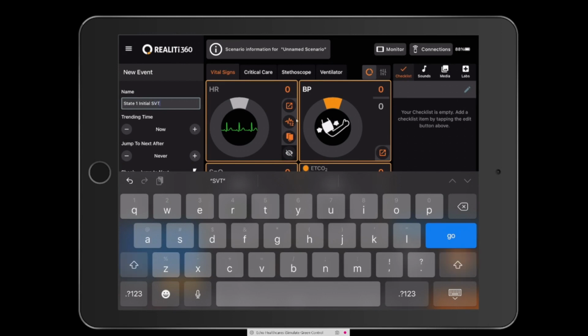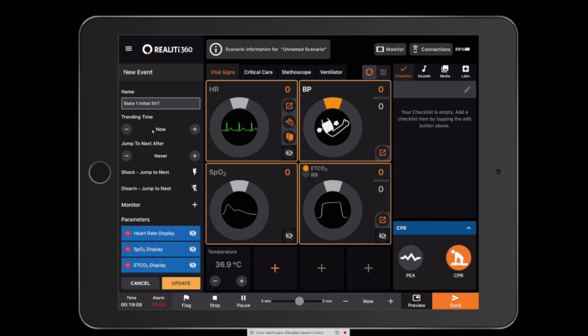Okay. And now I don't want to do any trending right now, and let's say that I want the state to change to the next one after a certain amount of time. You can do that. Let's say if in a minute you want them to become unstable, you can do that. But right now we're just going to create a simple one. We're going to have the next state go into after they give adenosine, so I'm not going to create a jump to after next time at this point.